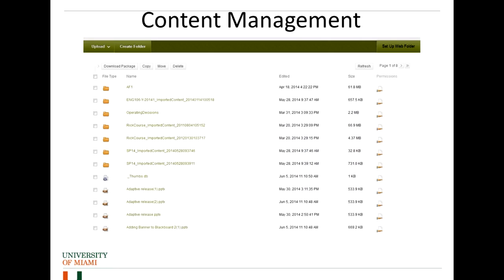Once you do that, this is what you will see. Here you will have a list of all the documents that you have uploaded in that course. As a matter of fact, every time that you upload one single document in your course, it will be put in the content management for that course. So you will have a copy of that document in Blackboard Content Management.